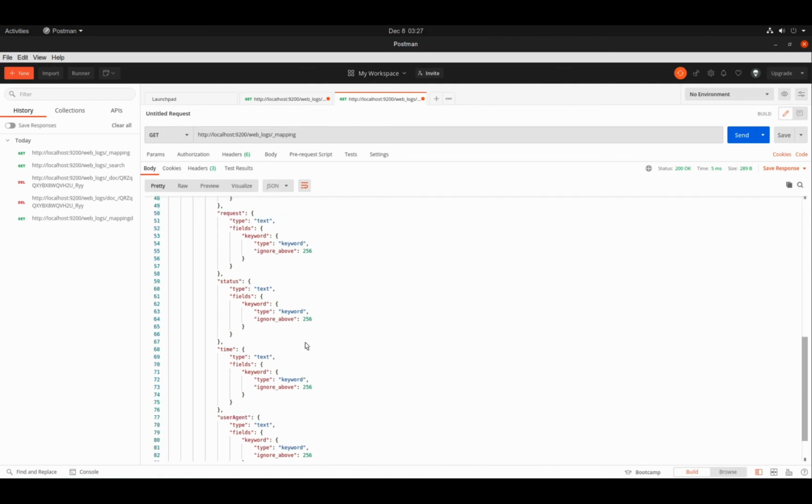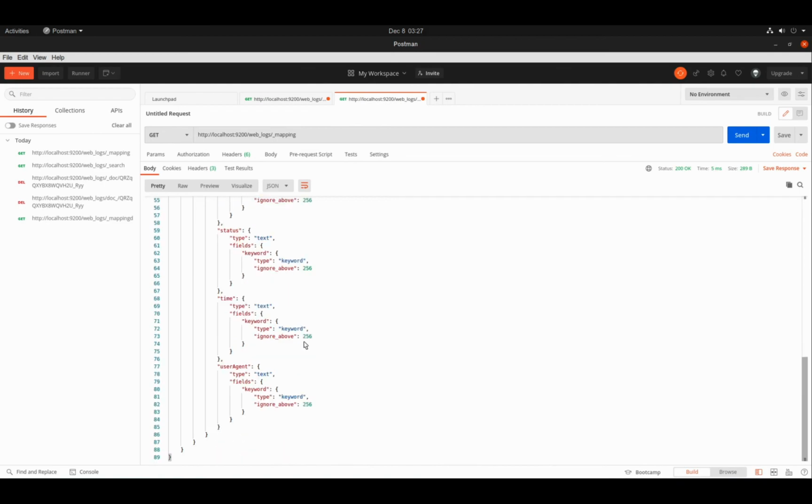There you have it. And just like that, we've stood up a data pipeline that's gone from data source through collection, messaging, and into our indexing tier where we were able to see with the Elasticsearch API.